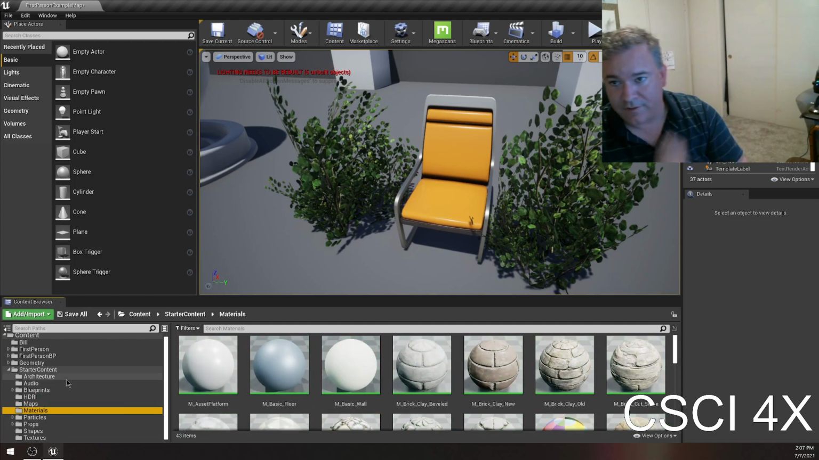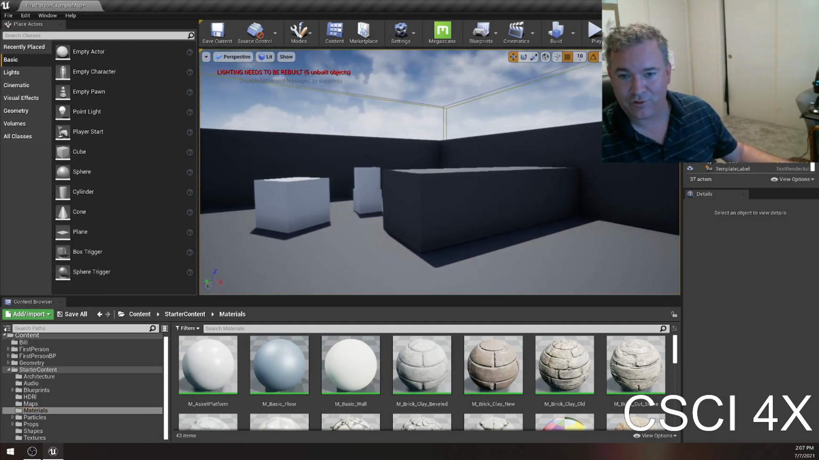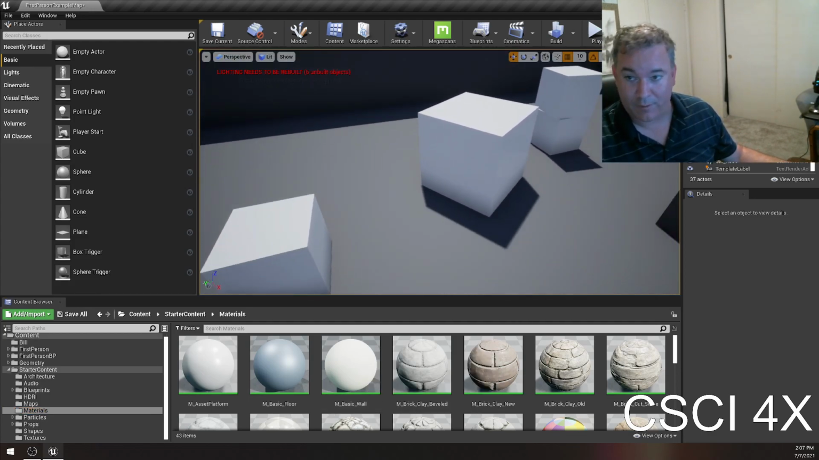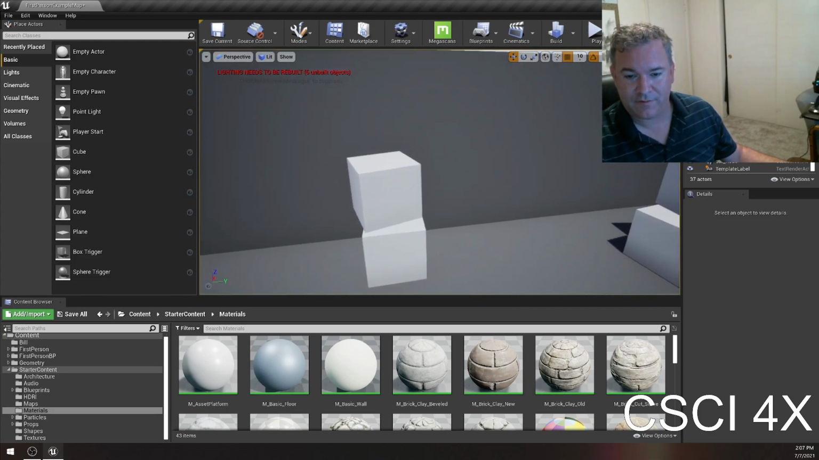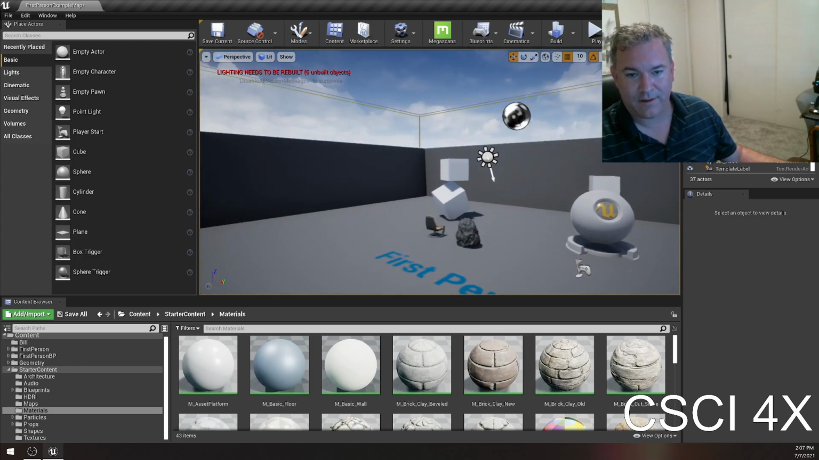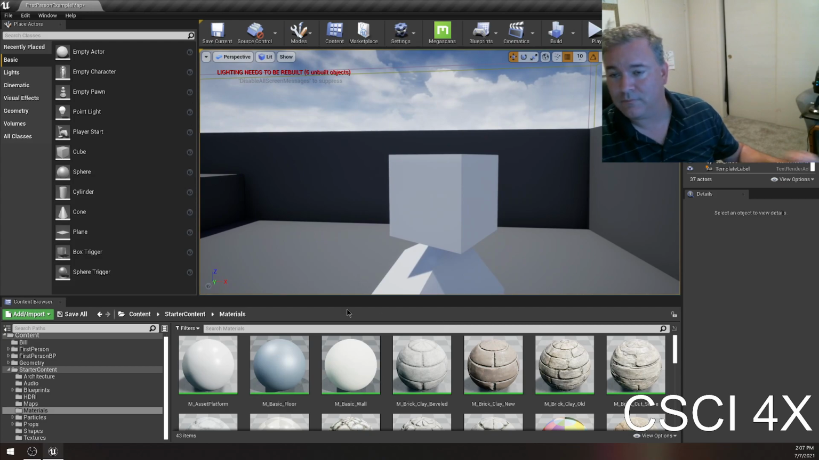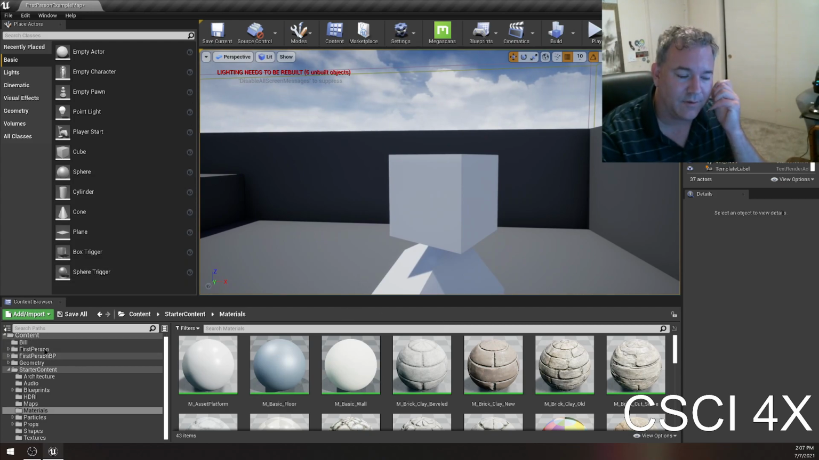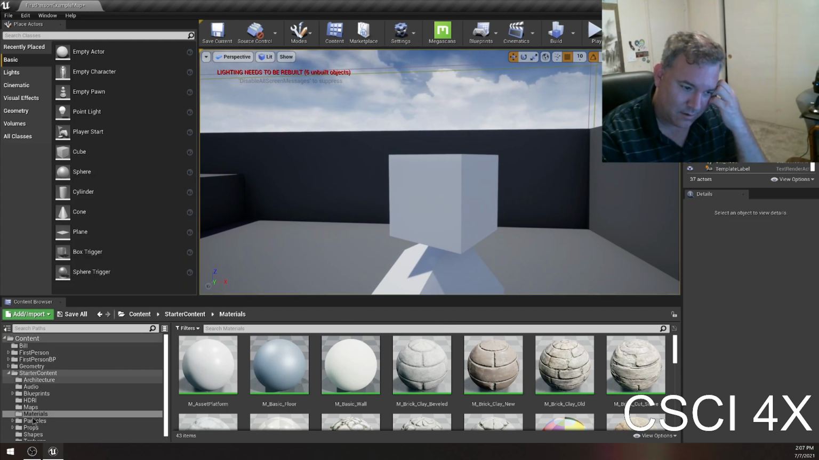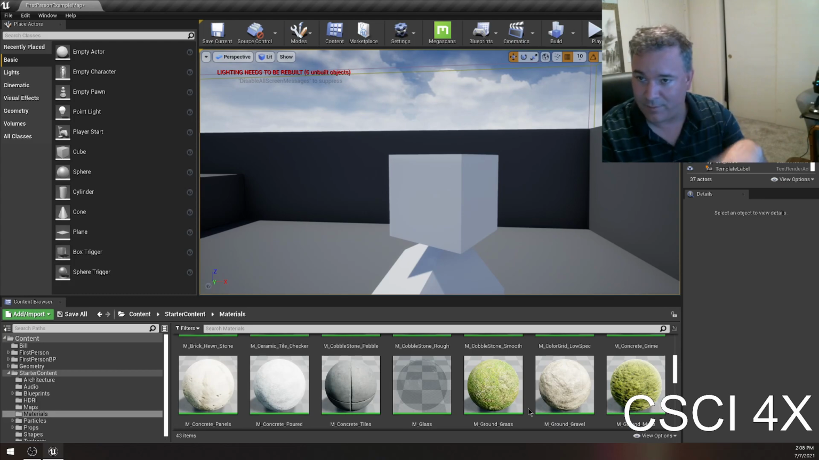Okay, so materials control the appearance of objects in the world. Okay, so let's say that I wanted to make this box on top here solid gold, right? What I'm going to do is come into the content folder here, click on materials, and then scroll around in the materials. Again, this is all part of the starter content.